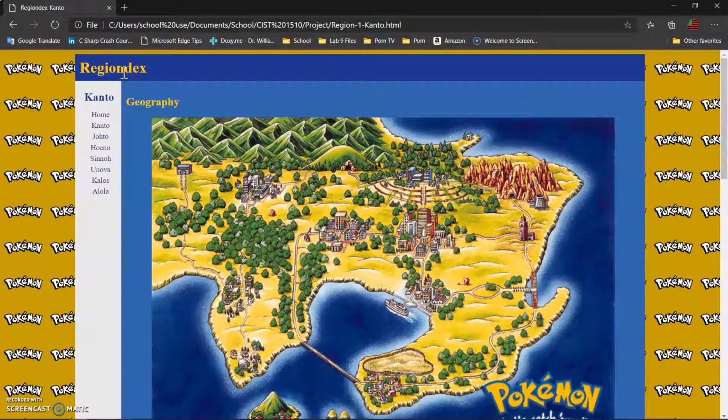As shown here on the Kanto region page, I used a light yellow on a dark blue to make Regiondex stand out. Originally, the dark yellow background was too plain, so I added a repeating logo behind the wrapper.